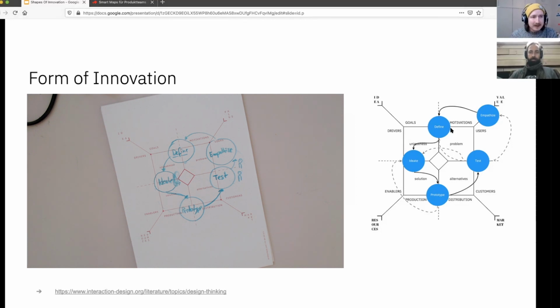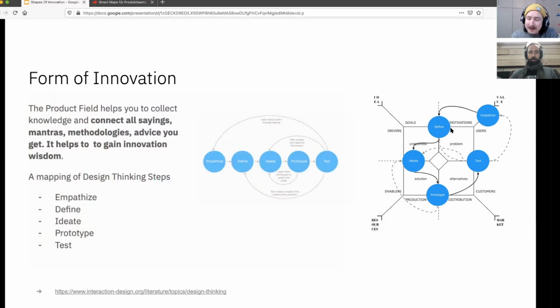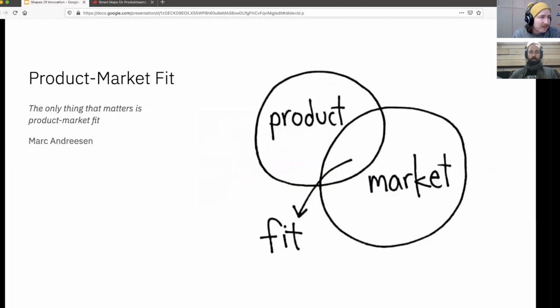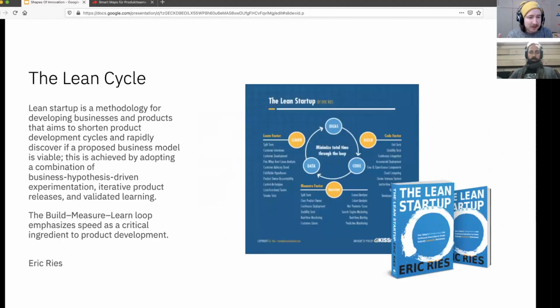Okay, so this was a really quick dive into design thinking, and it's obvious they say start here, start with the user. And now there are different, what we call shapes of innovation, even mantras and sayings like problem solution fit, product market fit, that we won't tackle today, but we are able to look at these mantras and sayings through the lens of the product field, the sense-making framework of the product field. But for today, we just focus on the lean cycle. And Eric Ries made it popular with the book, The Lean Startup. Maybe a few words from you, Wolfgang, about the lean cycle.